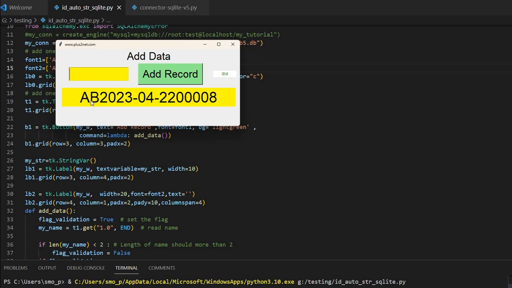This is a string. You can use any other string based on your logic, and then it has a year, 2023, and the month, and the 22 is the date. So year, month, date added to it, and then 4 zeros and 1 8. This 8 is the unique number.